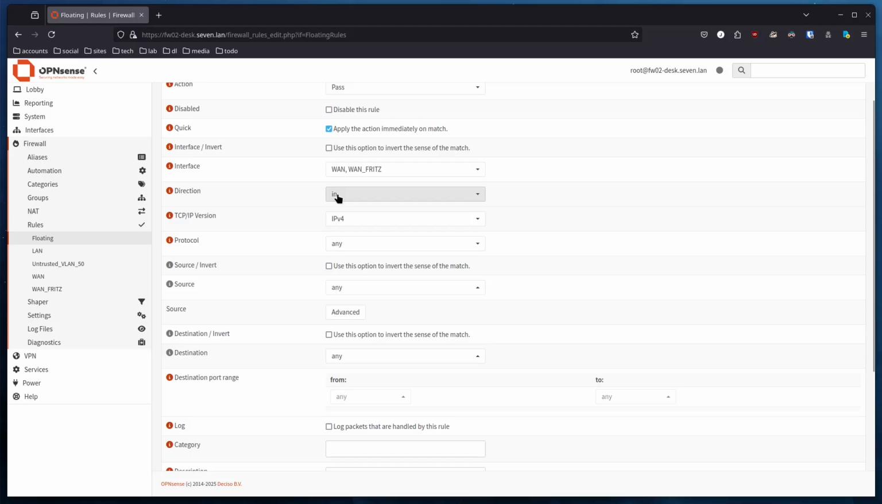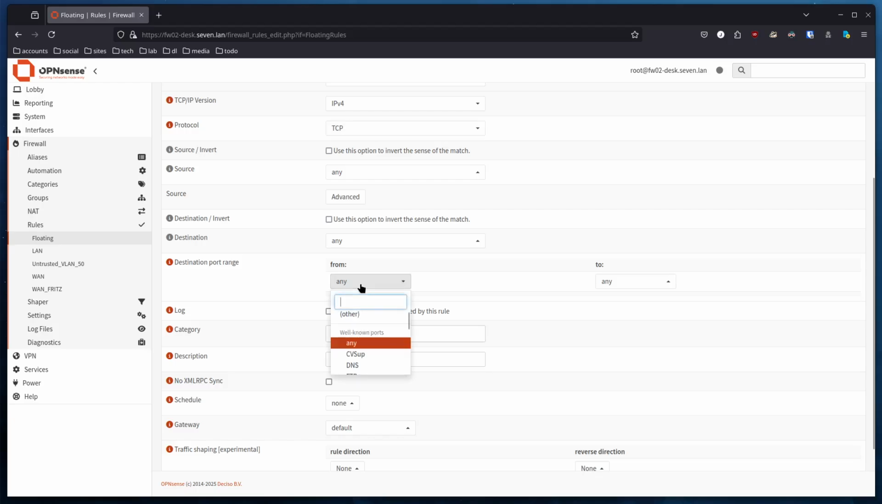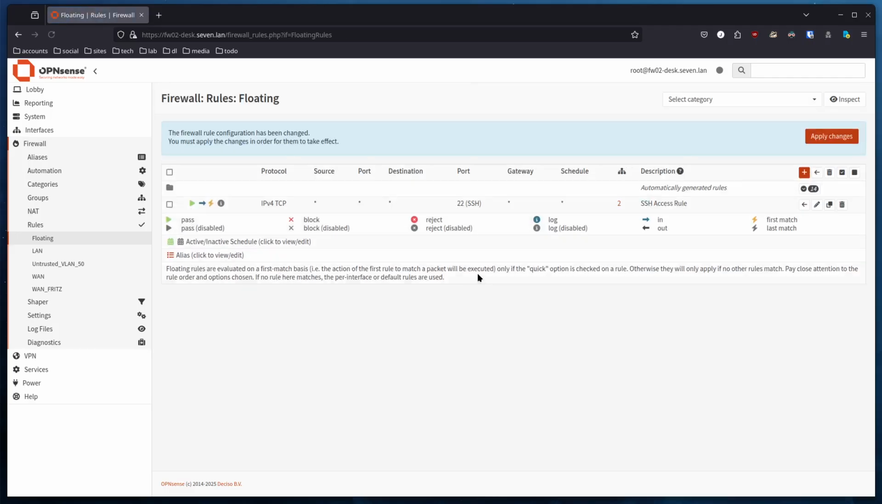So direction is incoming. We will use IP version 4 as the TCP/IP version. Protocol, we will use TCP. Source, we don't need to set that. And destination, we can say any, but I want to allow SSH. So I select SSH from and to. SSH is one port. Give it a descriptive name, SSH access rule, and I'm going to save it.